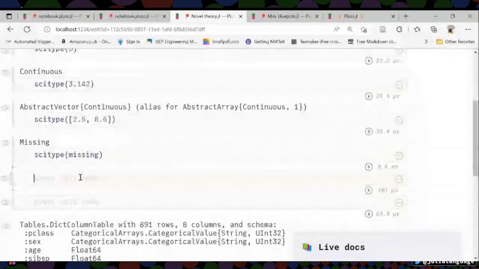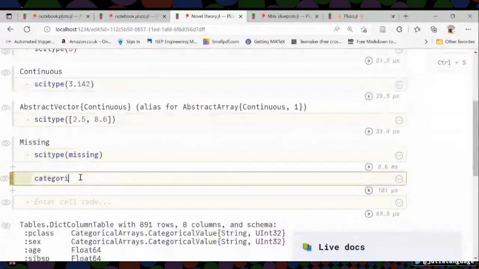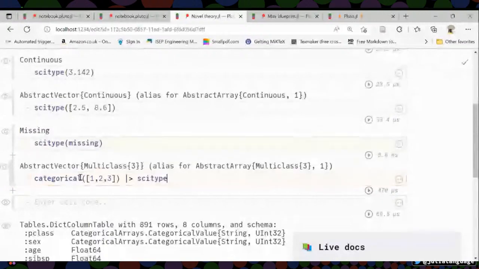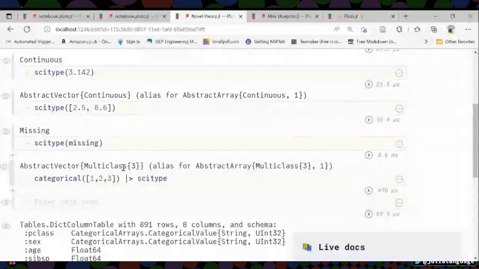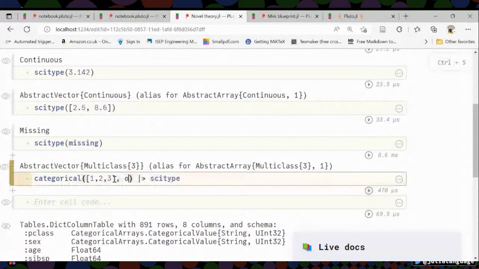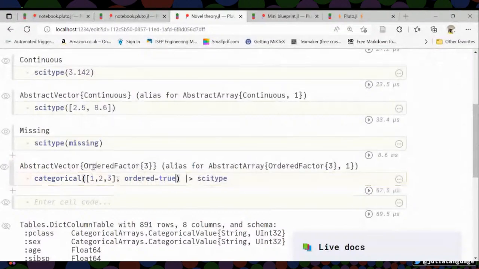Let's check what the scitype of a categorical array is. Let me create a categorical array. You don't necessarily need to know how to create this, because it automatically converts it for you. Let me create a dummy categorical array and calculate the scitype of this object. We see that it is AbstractVector of Multiclass. Multiclass is one of the ways we encode categorical data in MLJ. Another option, if this categorical array was ordered, so ordered is true, is OrderedFactor. So OrderedFactor and Multiclass are two ways of representing categorical data.